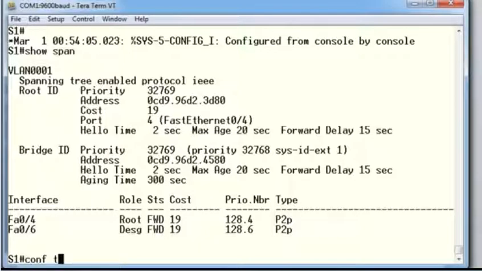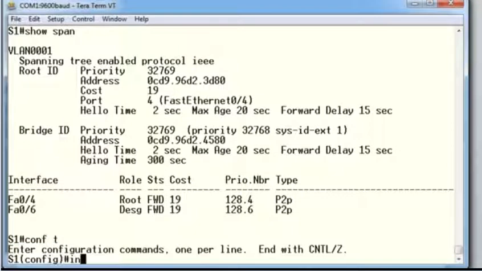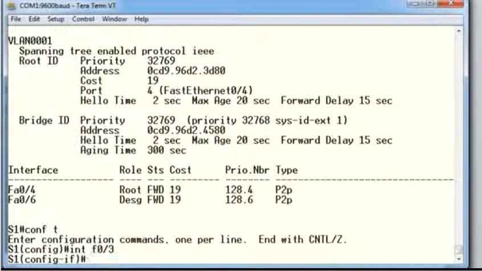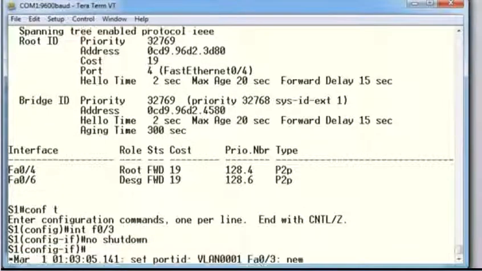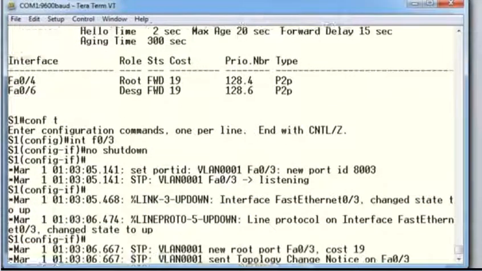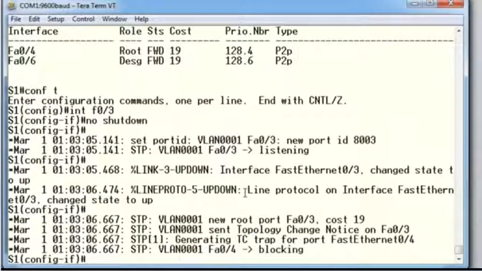I'll reactivate switch port 3 by putting in a no shutdown command, and we can watch as the spanning tree protocol detects the change in the network and sets up switch port 3 as the new root port.